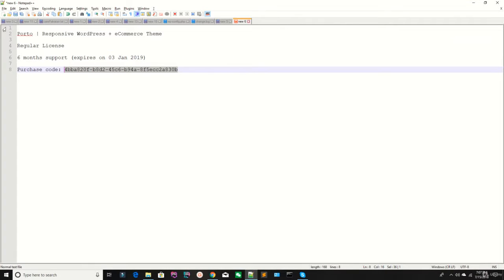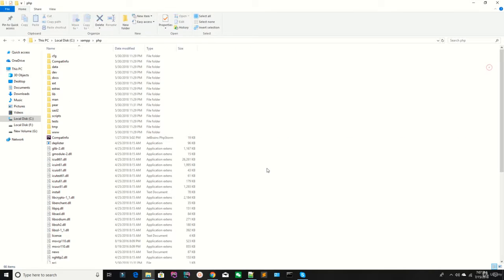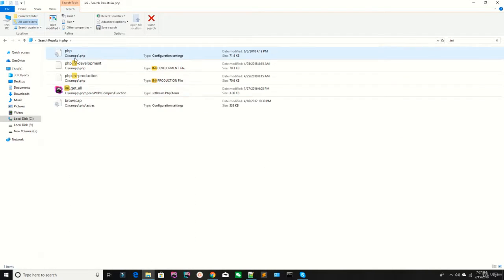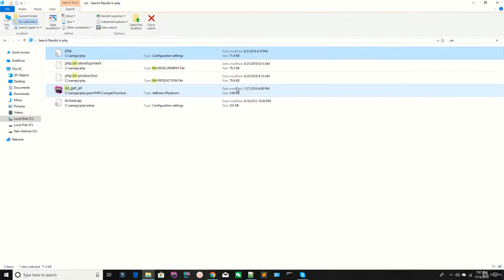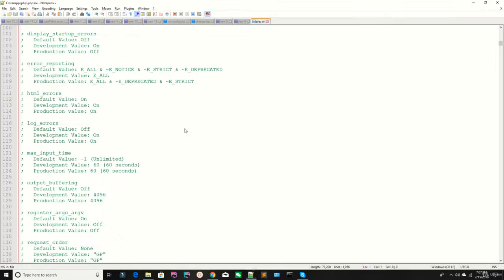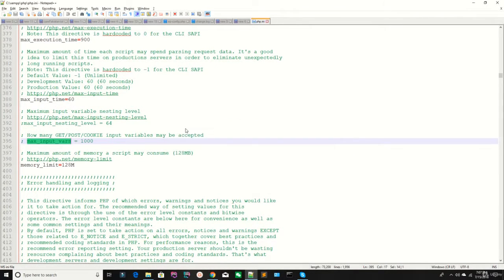No, the ini file must be in the PHP folder, php.ini. Okay, the ini file is available in the PHP folder. So open this ini file and now find what you need. You just need to find the maximum input vars. So here you can see the maximum input vars. Remove this semicolon and now set it to 2000.